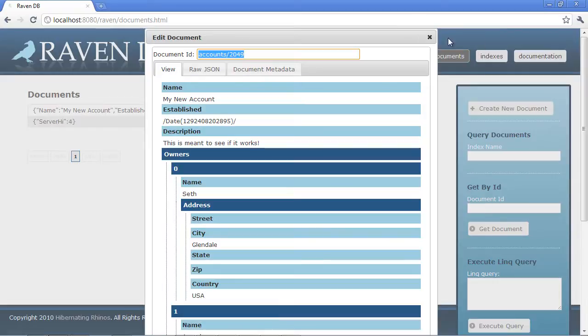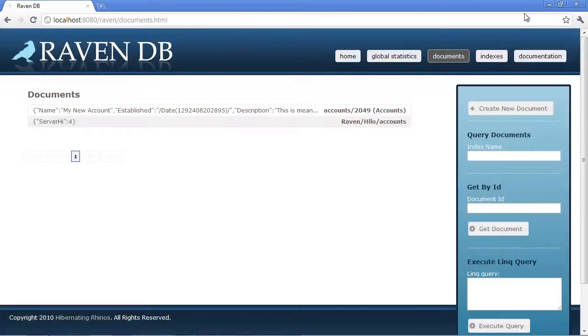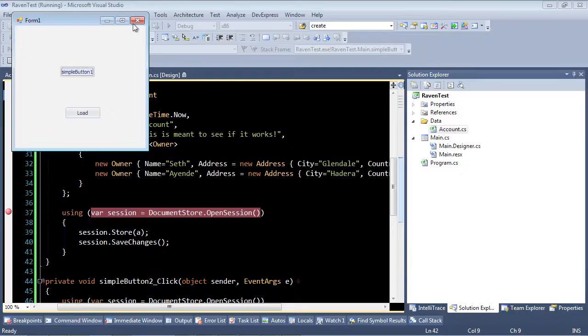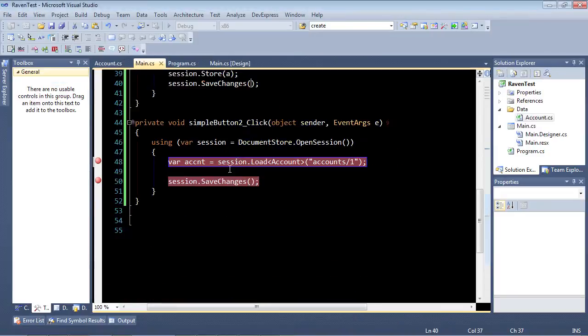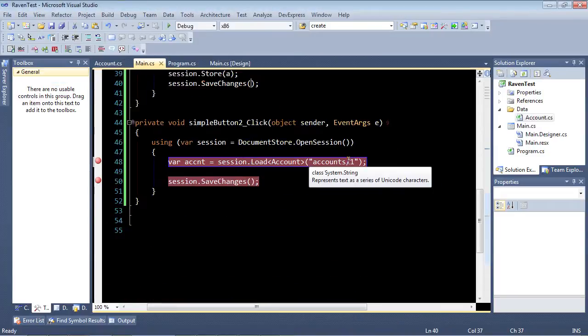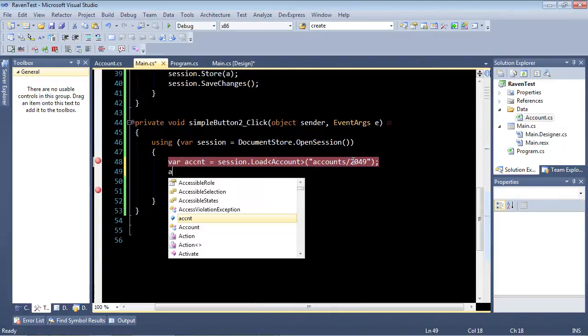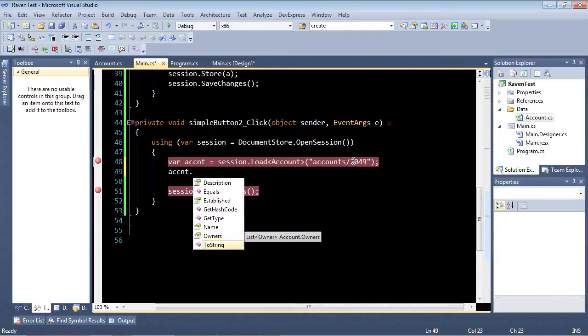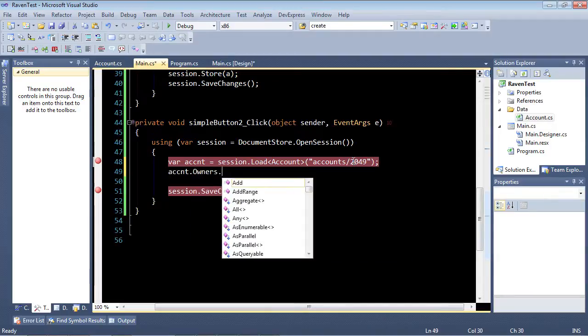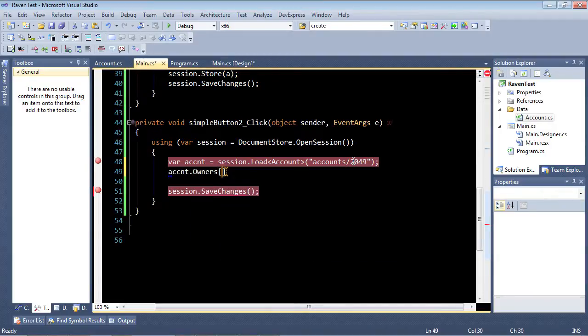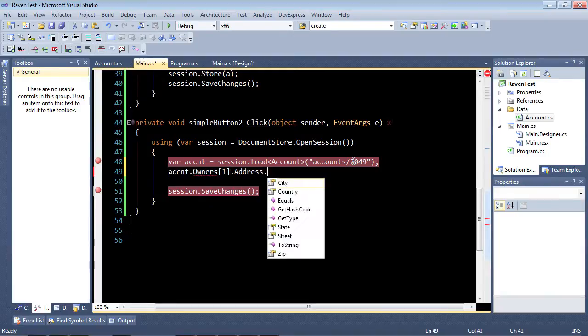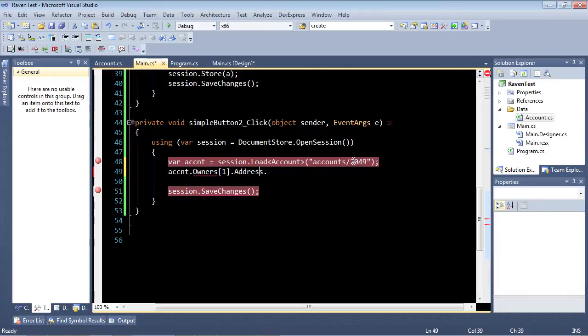Let me load it up and see what happens. Let me load it up, make some changes. Yeah, sure. So we have the account, and this is 2049 now, right? And we're going to say account dot owners, and we're going to do the first one, which is me. Dot address. Second one.